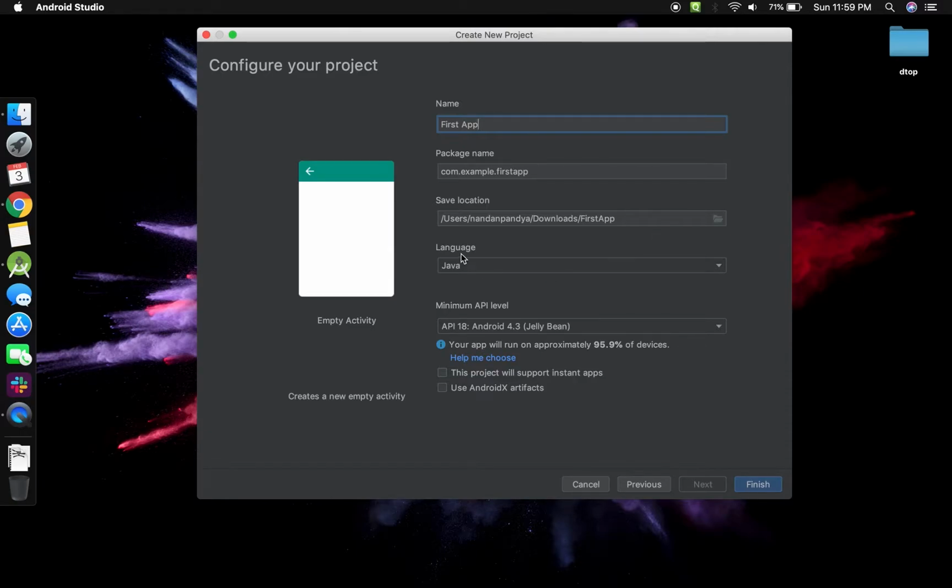Now, this option I have not discussed, but I would like to briefly give you an introduction about this. Android Studio has two official languages, Java and Kotlin, which are both programming languages, but we use only Java for this course.